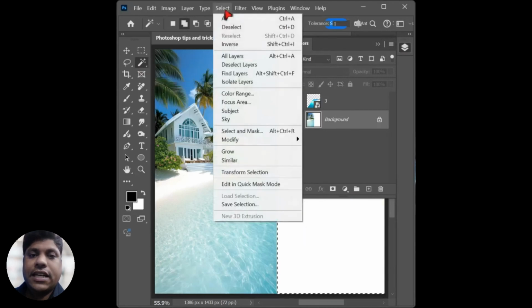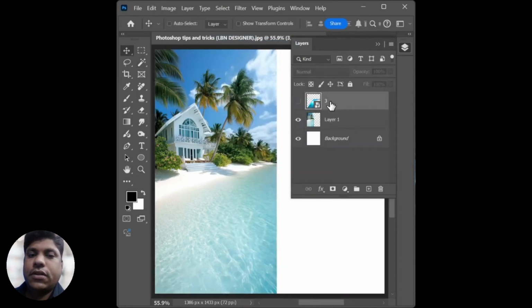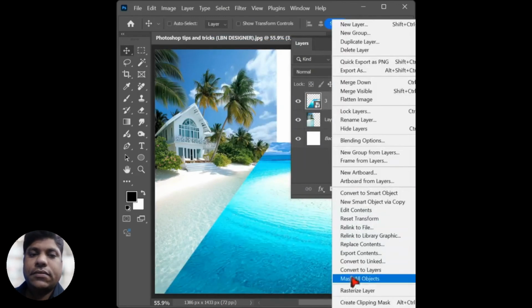Step 3. Add Layer Mask. Click on the Add Layer Mask button for the top image. This will let us blend the images without deleting any part of them permanently.